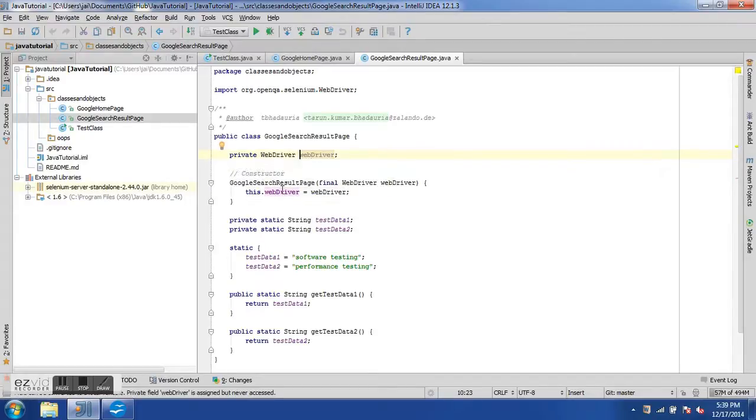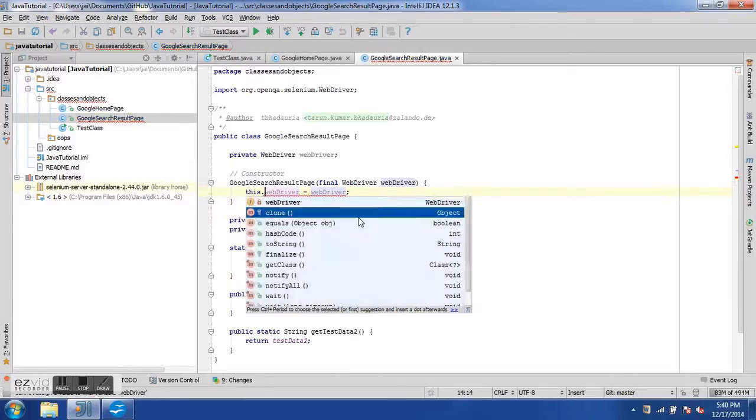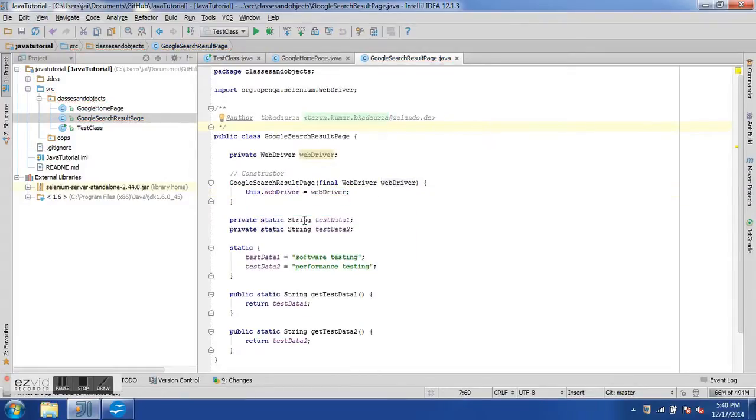How do we do that? So we use this keyword here. We say this dot WebDriver equal to WebDriver. So this is the WebDriver. Now why do we use this here? This refers to the current object of the class. Now if we do not use this here, for example, if I remove this, then the compiler would be confused. The compiler doesn't know which WebDriver is being assigned to which variable, because this WebDriver and this WebDriver have the same name. Hence we have to use the this keyword here.